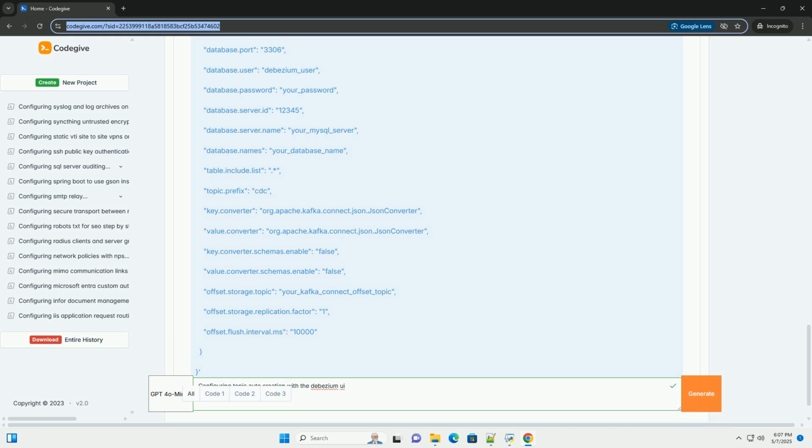Step 3, verify topic auto creation. 1. Once you start the connector, ensure the connector is running successfully in the Debezium UI. Check the logs for any errors. 2. Create a new table, or add data to an existing table in your source database. Create a new table that matches the table.include.list, or add data if using an existing table.